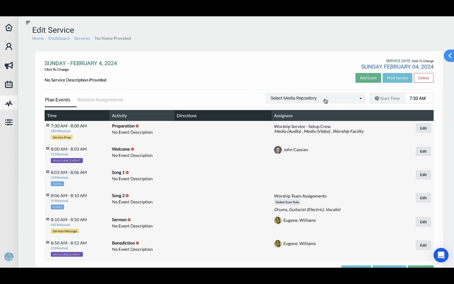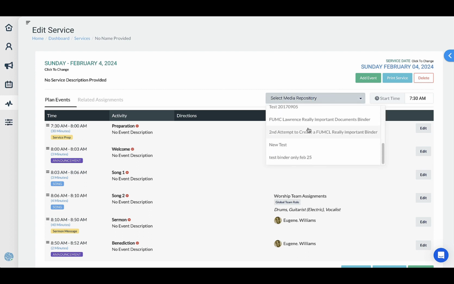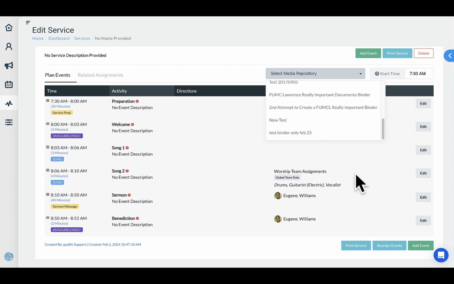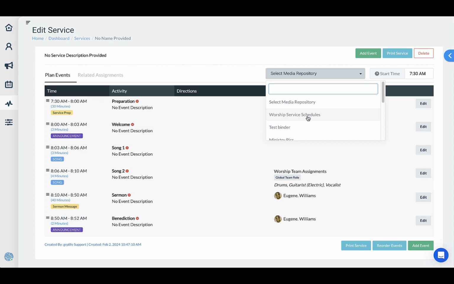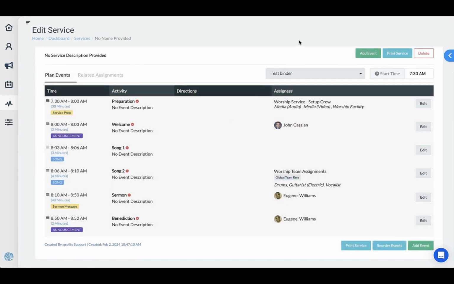And if I want to also include media for the service, say for example, I have songs or worship songs that I want to choose, or maybe some PDFs or PowerPoint documents, I can point this to a repository and have it pull that information. When I need to pull data or documents, I can pull those in. And so say I have a worship test binder, and the test binder would have our PDFs of our various worship songs in it.